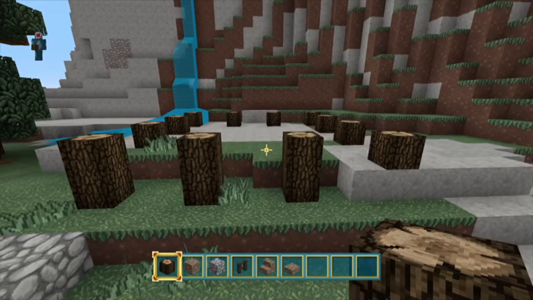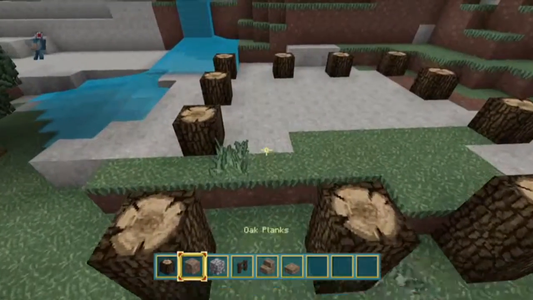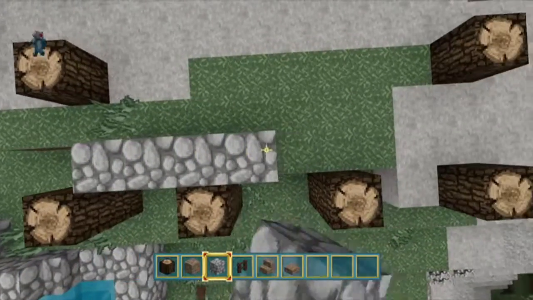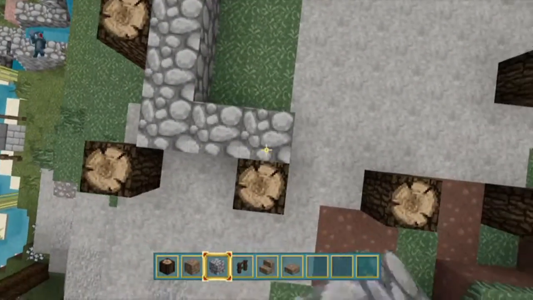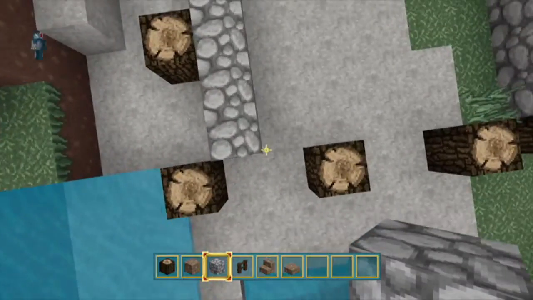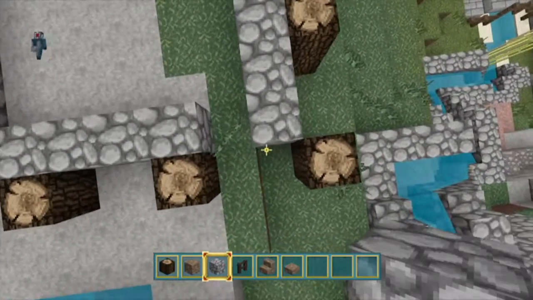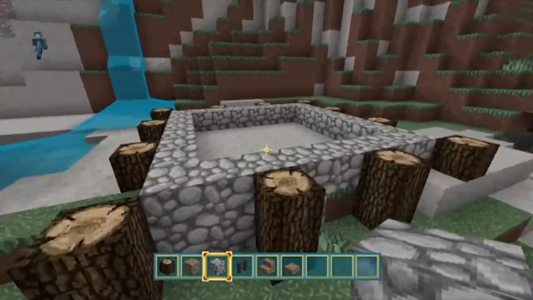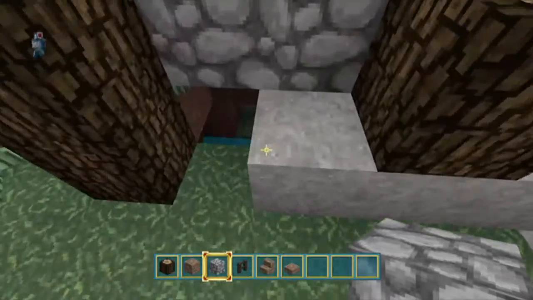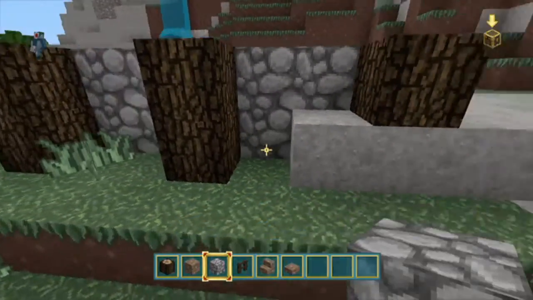Okay, I'm actually going to put this over here. So on the inside layer, I'm just going to be putting some cobblestone like this. There we go. Now let me just do this quickly. There we go.